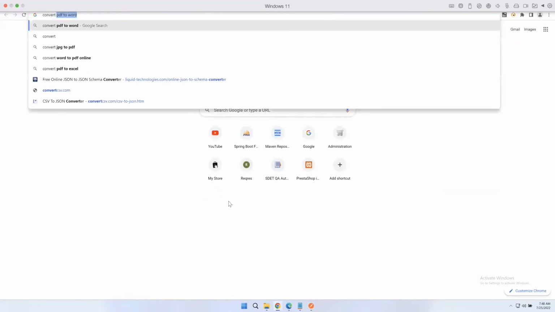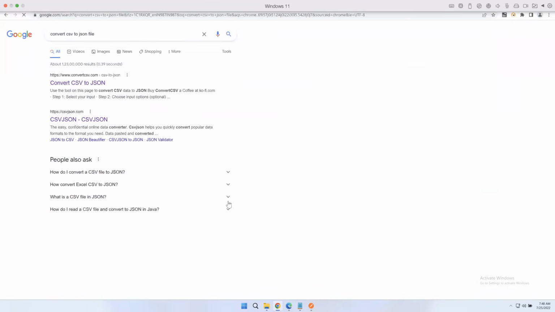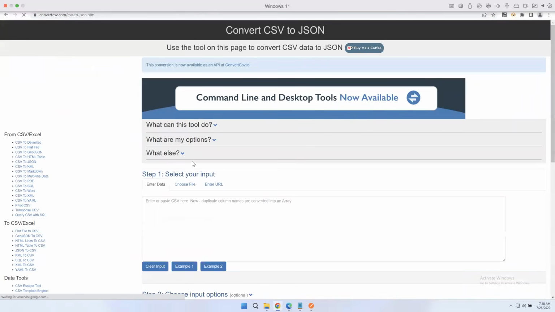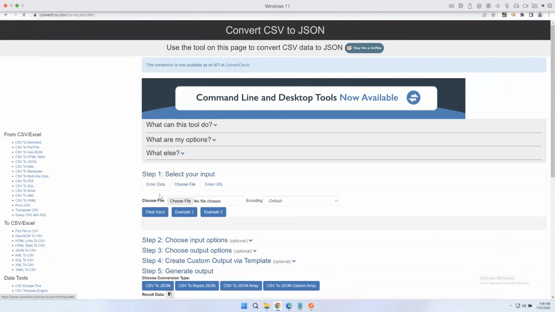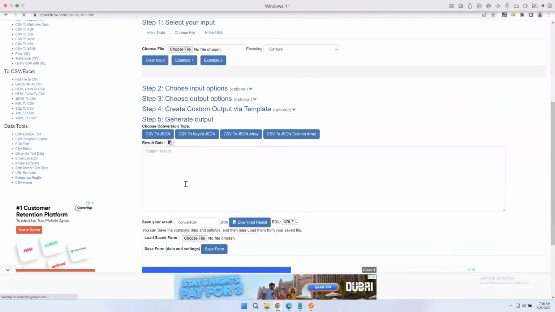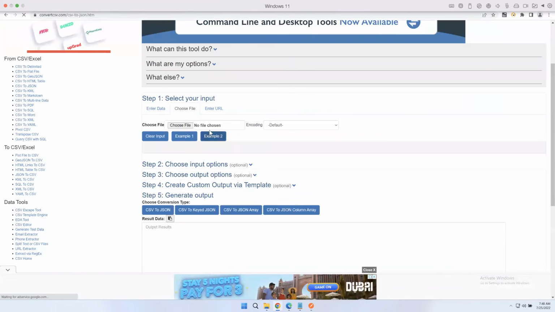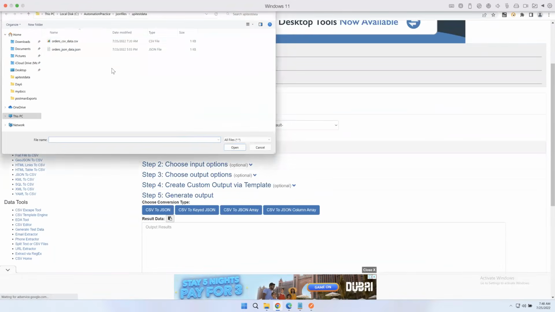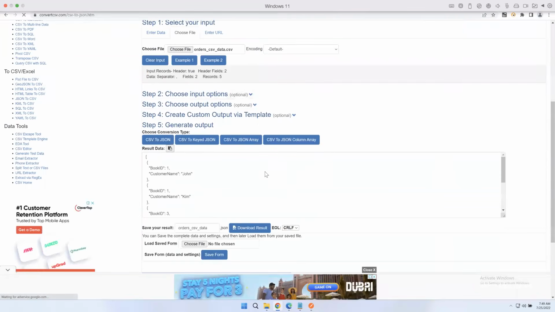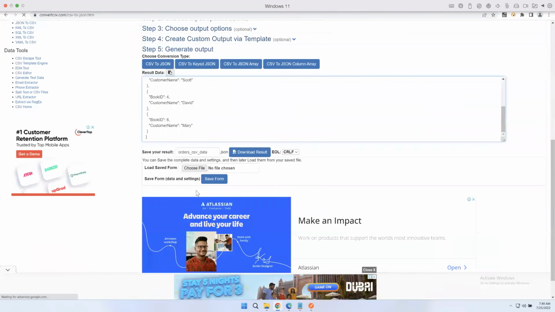Search for convert CSV to JSON. There are so many web pages and applications where you can easily convert a CSV file to JSON. You just need to browse the file here, the CSV file, and automatically that will give you the JSON format. So let me browse my CSV file. Open, and once it is done, you can see the JSON format here. The same CSV data is represented in JSON format.